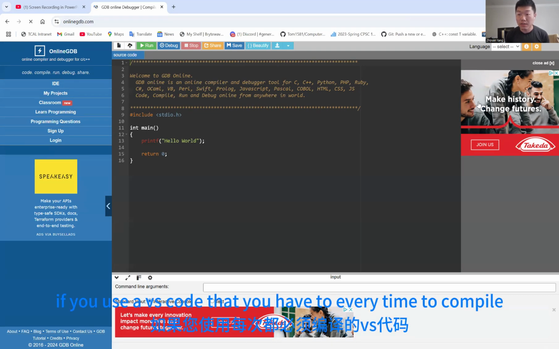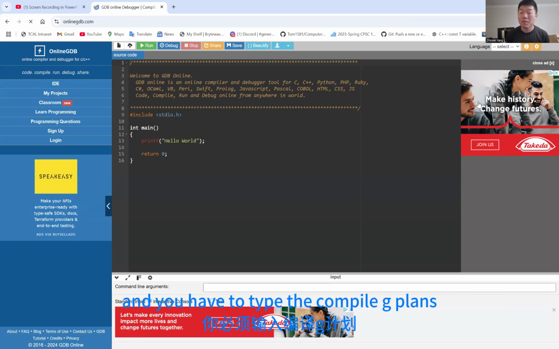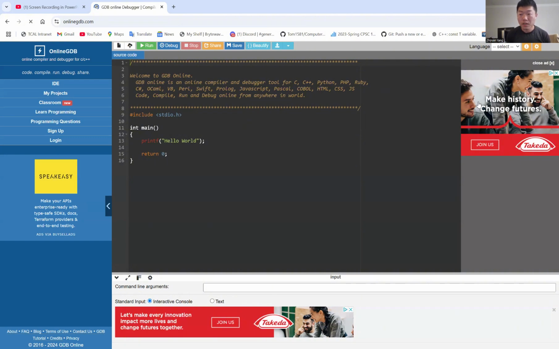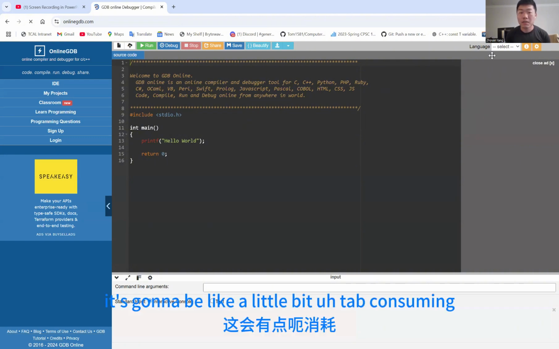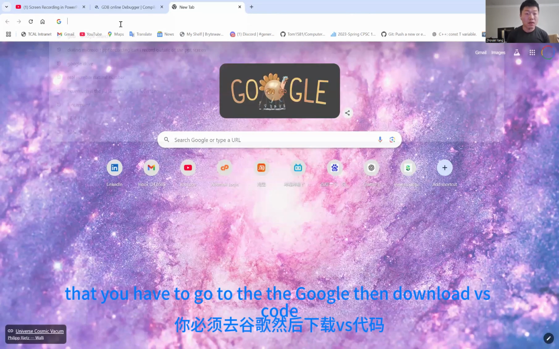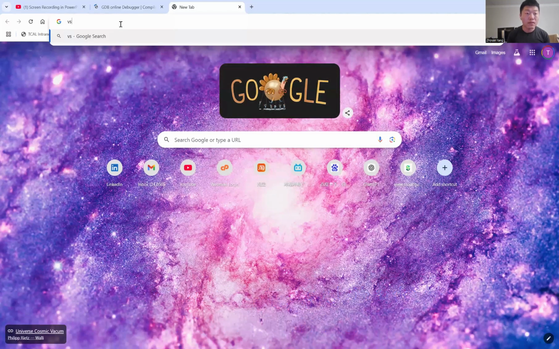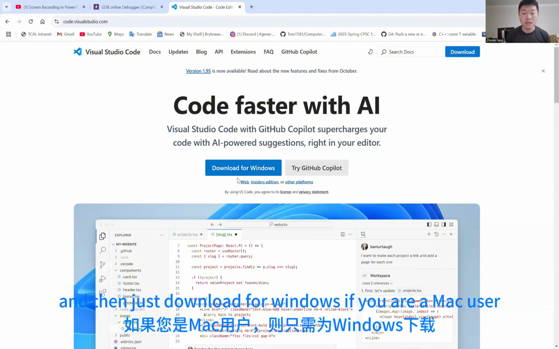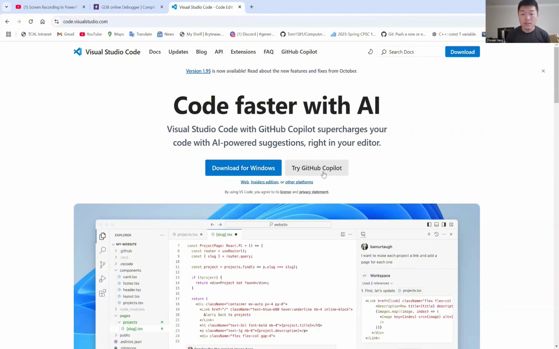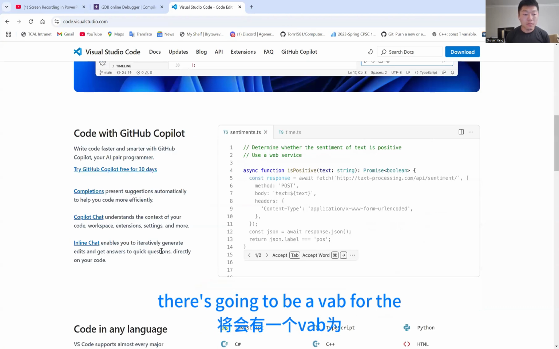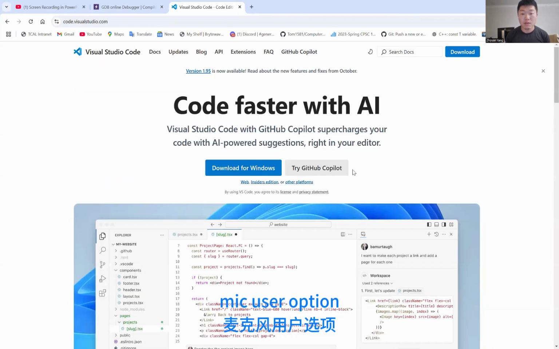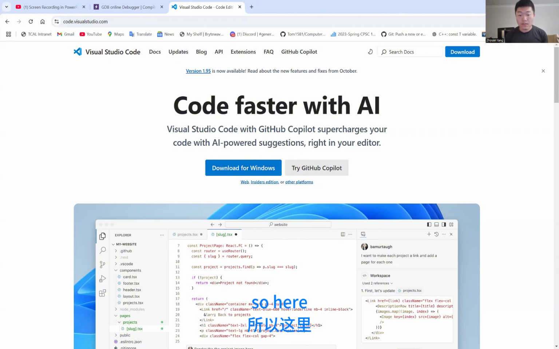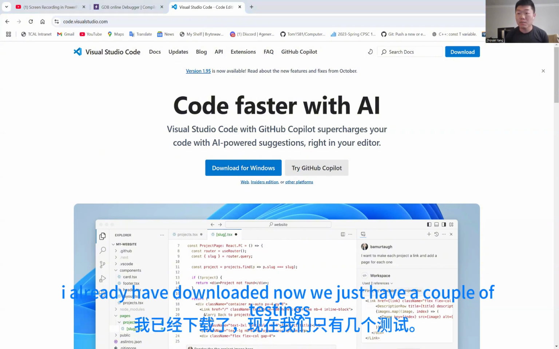If you use VS Code with C++, every time you have to compile, type the G++ compile command, and then also execute the code, which is a little bit time consuming. For VS Code, you have to go to Google, download VS Code from the website, go to the download options, and download for Windows. If you are a Mac user, there is probably a version for Mac users too. I would recommend that when you use Windows, the compiling command is a little bit different. Here I have already downloaded it, and we just have a couple of tests.